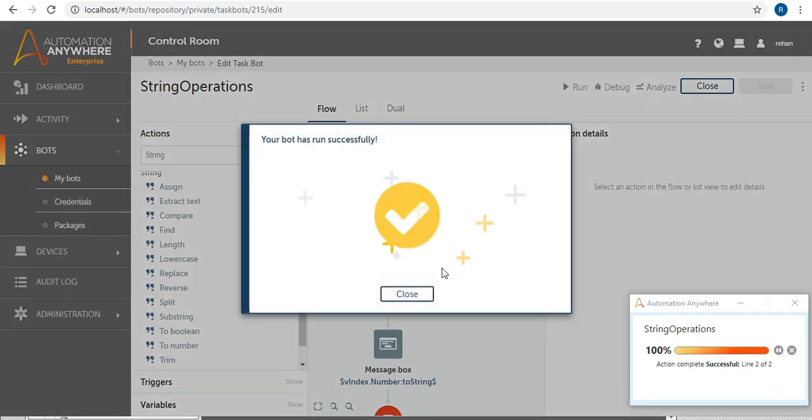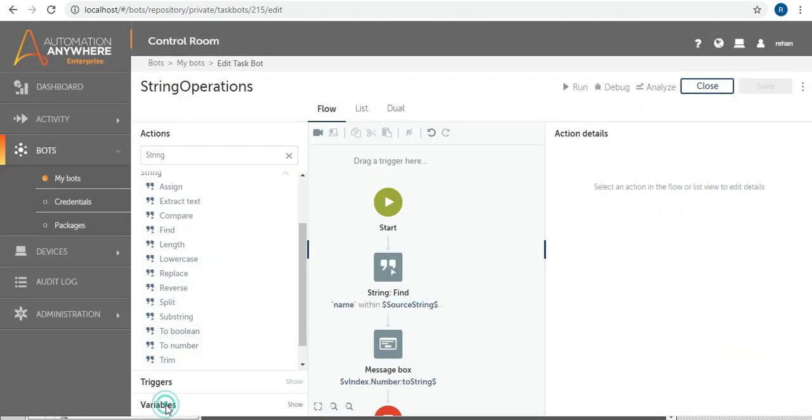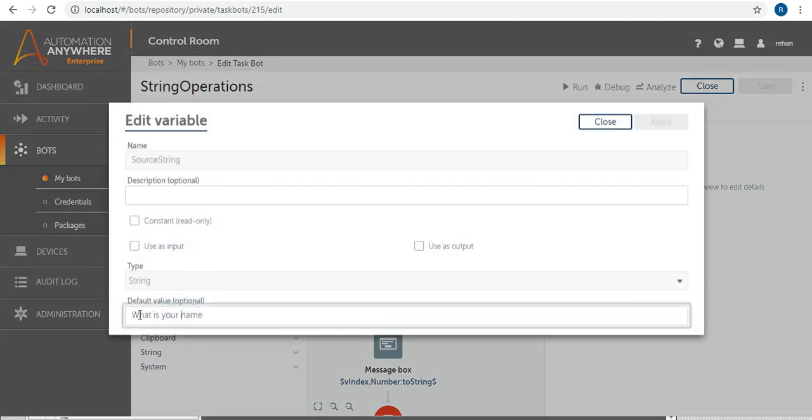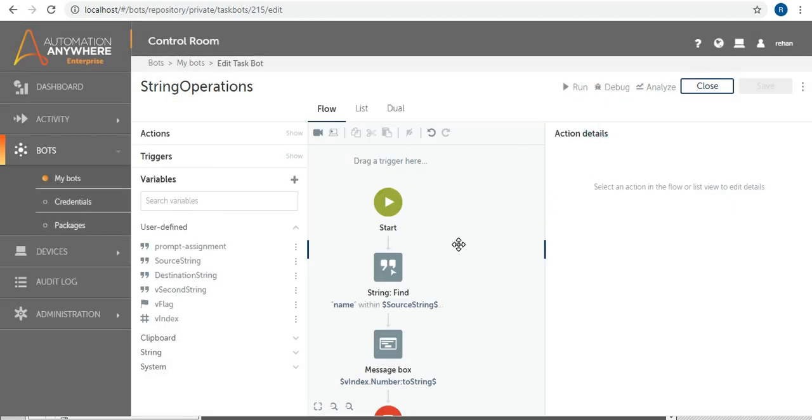So let's check it. If you look into the variable source string, where is our name falling? If we start from 1 2 3 4 5 6 7 8 9 10 11 12 13 14, so n is falling on the 14th index. It considers the spaces in between also, because space is also a character, so it says that it is falling on the 14th number. So this is how you can use find here.